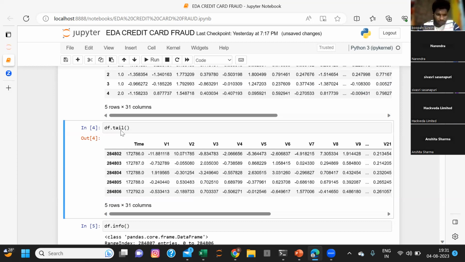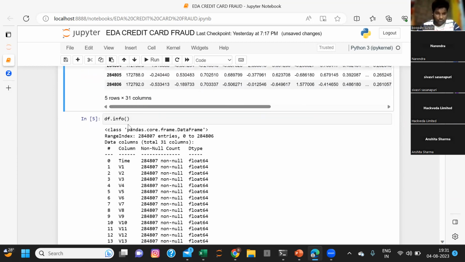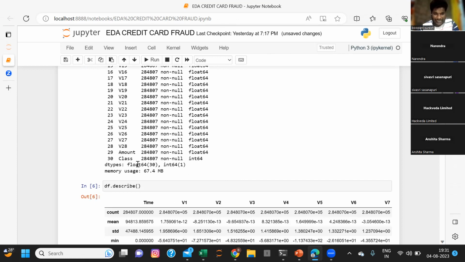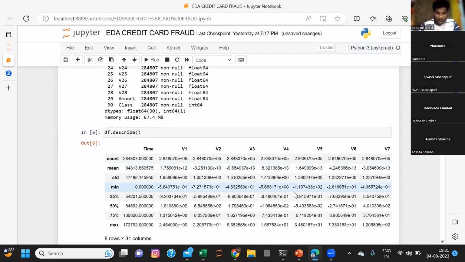Okay. You can see df.info. It gives the information about the data set. You can see the time; these are all floats except class, which is an integer because it is in the form of 0s and 1s, right? Means 0 is non-fraud transactions, 1 is fraud transactions.